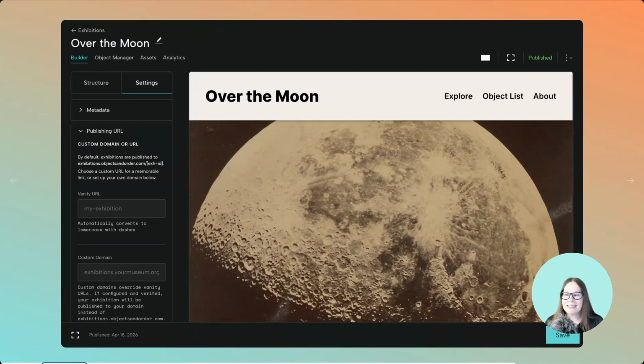And if you'd like to display your exhibition at your own domain, you can do that too. For example, your exhibition might live at a subdomain or a domain. So a subdomain, something like myexhibitiontitle.museumofobjects.com, or you might have a domain for the exhibition, 19th century portraiture exhibition.com.